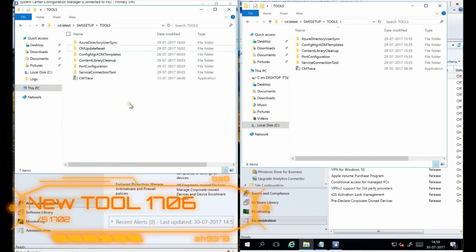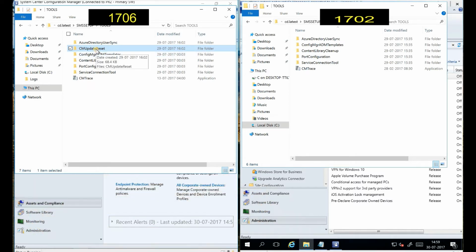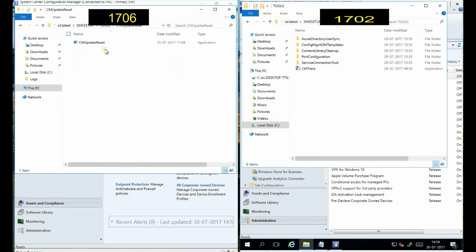Have you faced any replication kind of issues during in-console update? There is a new tool introduced in the 1706 version, called the CM update reset tool. That will help us remove problematic updates from the console. This is a very useful tool actually. It got introduced in the 1706 version of SCCM CB. As you can see on the right hand side, this tool is not available in the 1702 version.